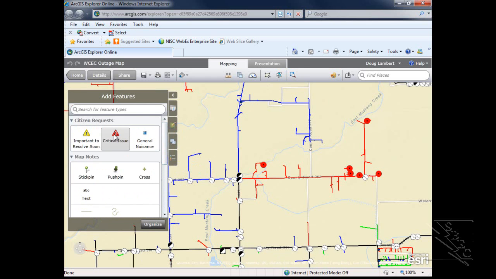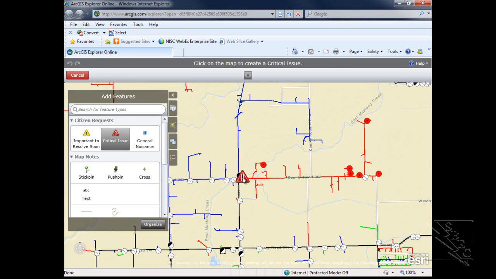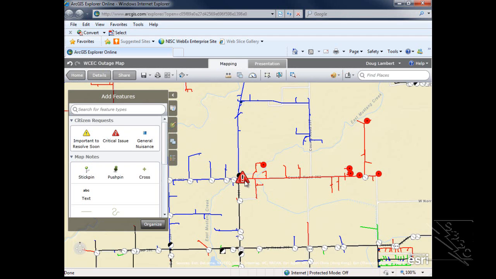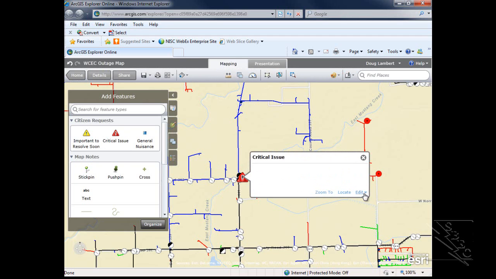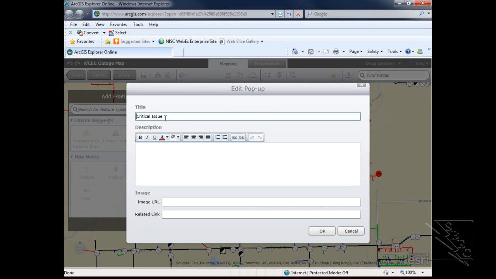So we might just place a symbol here like that, and then you can edit this symbol by clicking here, edit pop-up. I like to change this from the word critical issue to might be open, just some information that might be helpful on the pop-up. And if you've already notified a crew, then you can feed that information in there too.